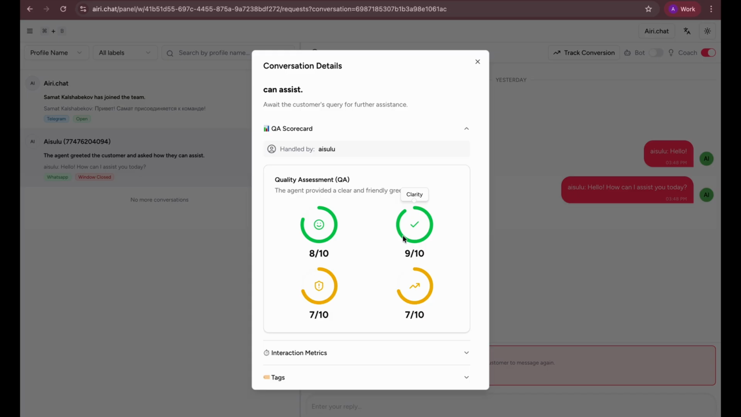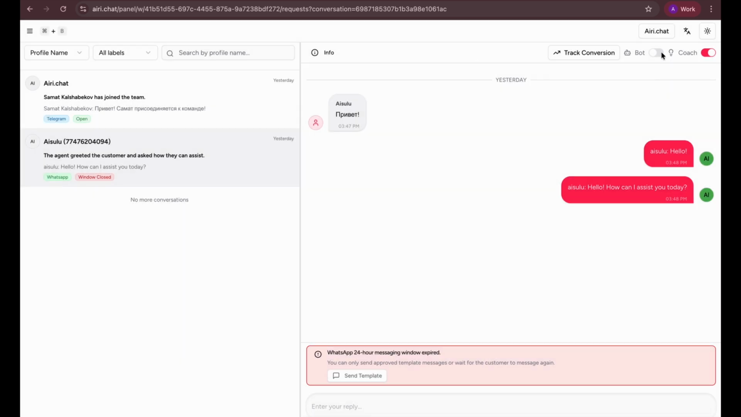We can clearly see that for these test messages, generally speaking, the AI agent is performing quite well. However, there is still some room for improvement, specifically when it comes to the area of problem solving. Okay? I'll be explaining analytics and all of its functions in some upcoming videos. For now, we're going to move on to discussing how to create a knowledge base inside of Airi.chat.